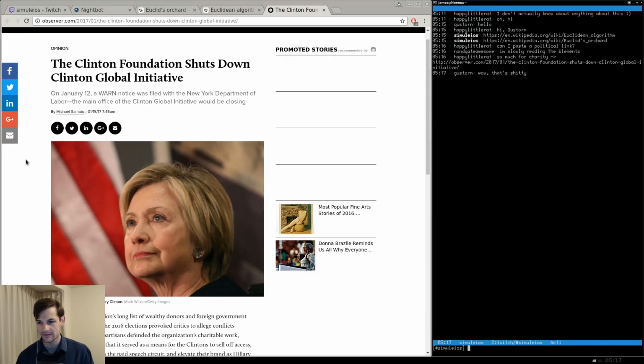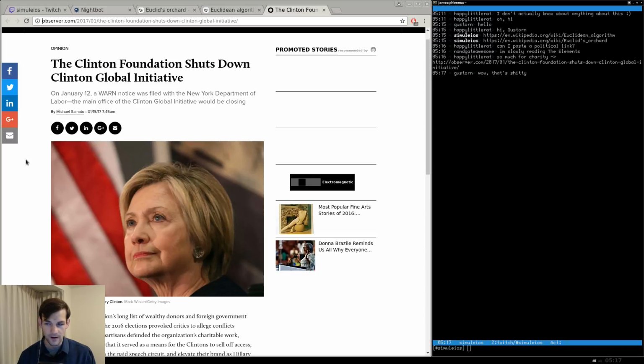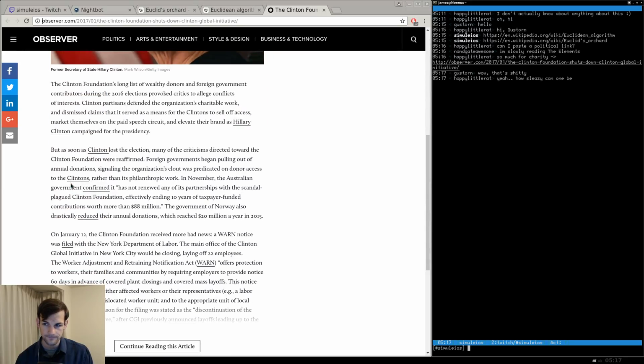I'm sorry. Look, I'm not going to sit here and defend our presidential candidates. They were both crap. They were both absolute crap. Yeah, foreign governments began pulling out of actual donations, signaling the organization's clout as predicament of donor access.